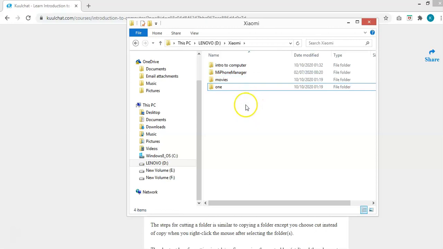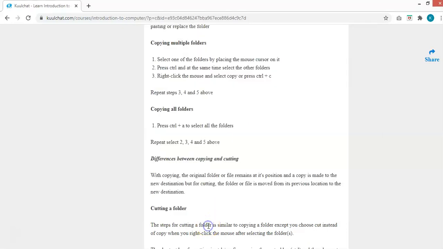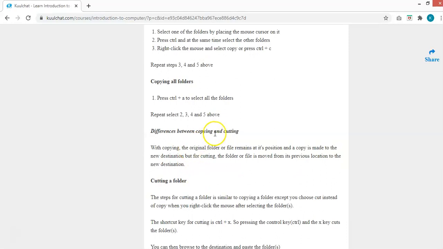In the folder, you press anywhere in the folder, then Control plus A. Control A will select everything, as you can see. If you press Control A in the folder, everything will be selected at once. Control A means all. Whatever you are doing, when you press Control A, it means for everything. So Control A means we are selecting all our folders. Once you select, you can copy or cut whatever you want to do with it. Then you can go to where you want to paste it, then you can paste, just like we did in the previous example.